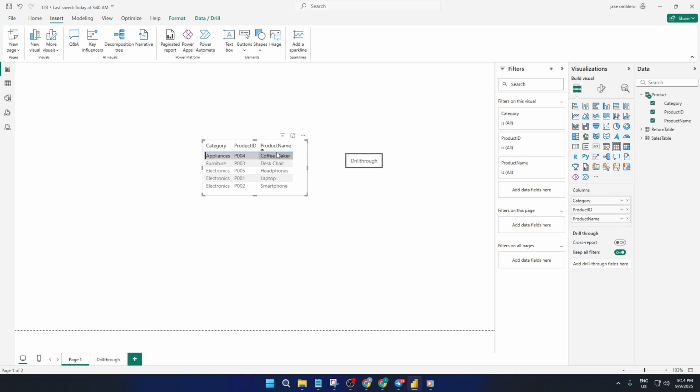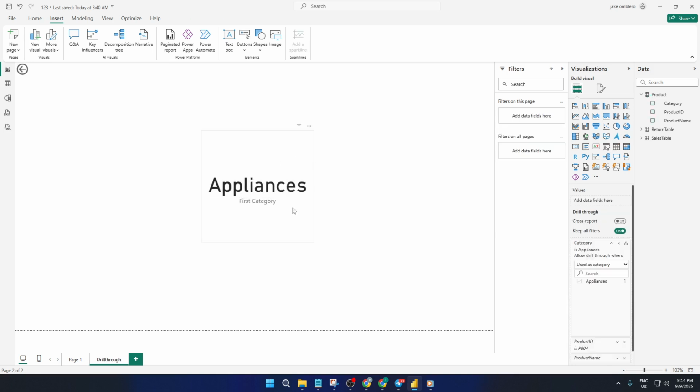And that's it. In just a few simple steps, you've made your reports way more interactive, adding a really professional feel for anyone who uses them.